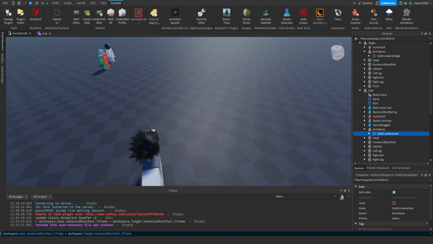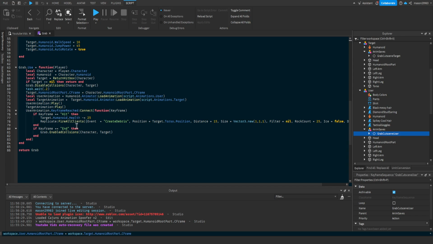Alright, so if we were to hop back into our grab script, and if we say if keyframe is equal to CFrame, then we're going to set our target HumanoidRootPart CFrame to the target's torso CFrame. And if this was an R15, it'd be upper or lower torso, depending on how you wanted it. But because it's R6, it's only a torso.